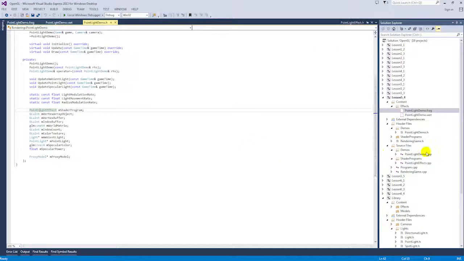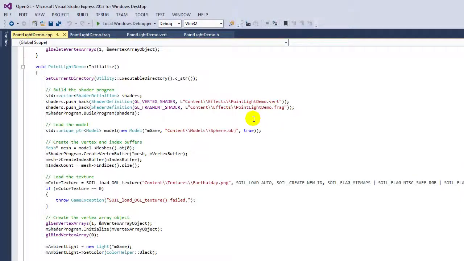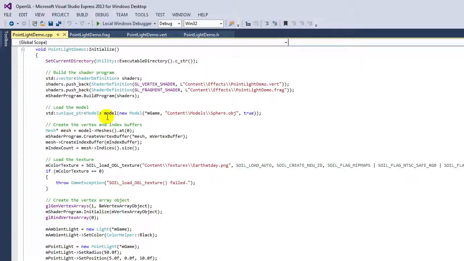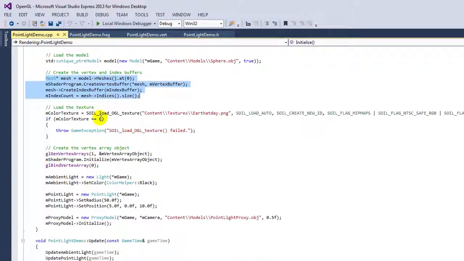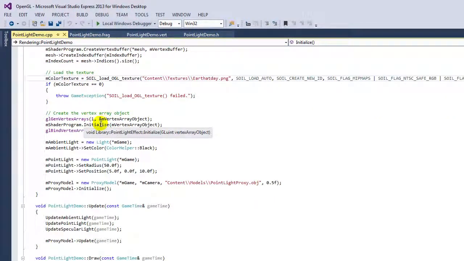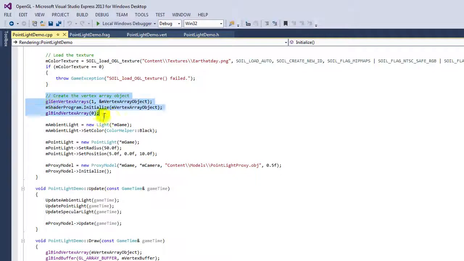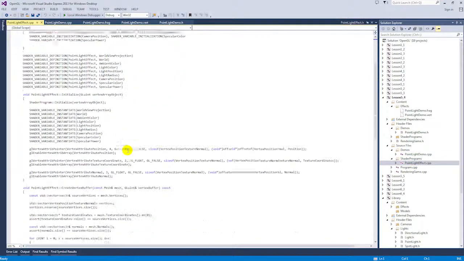Okay, take a look at the point light demo.cpp. In the point light demo.cpp now we're loading those two fragment shaders, compiling them, linking them, loading a sphere object. We're building the vertex buffer just as we did in the last demo. We're loading the earth@day.png texture. We're creating our vertex shader by invoking shader program.initialize. And in this case, the shader program is our point light effect shader program.